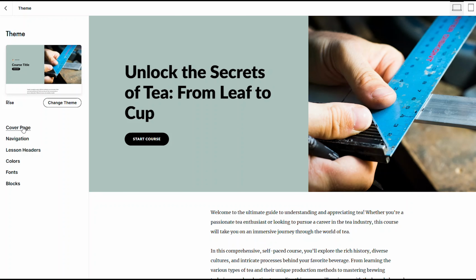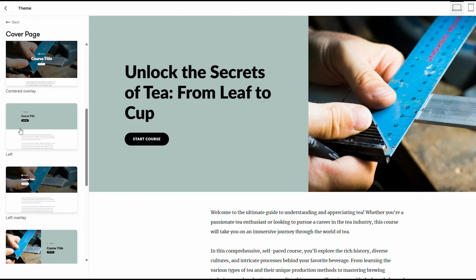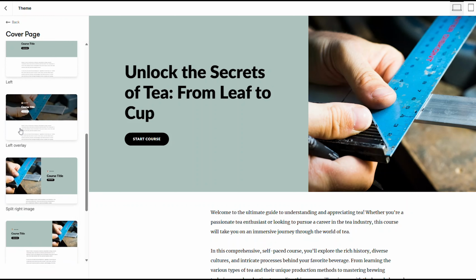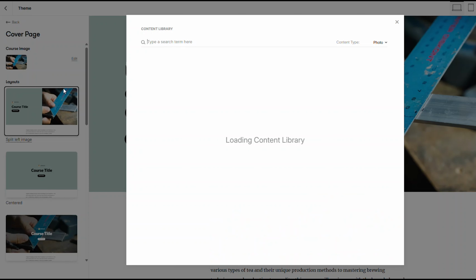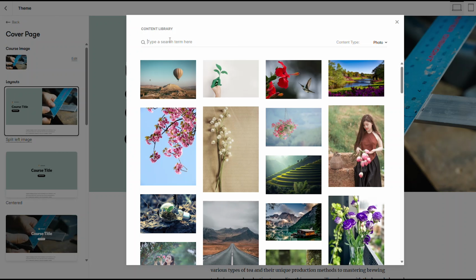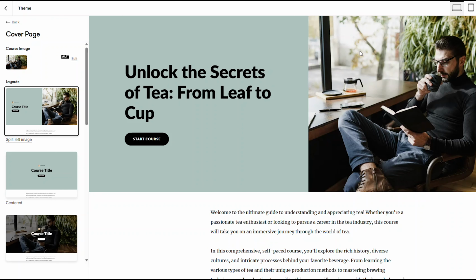Let's go ahead and change the cover page. Now with the cover page, you have different options that you can go with. I'm going to hit edit so that I'm replacing that image first and then adding the alternative text after. And I've replaced the image and added the alternative text.